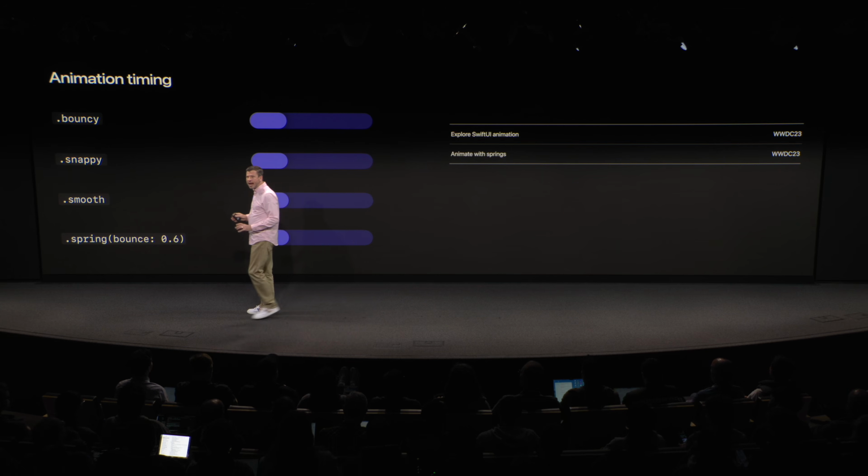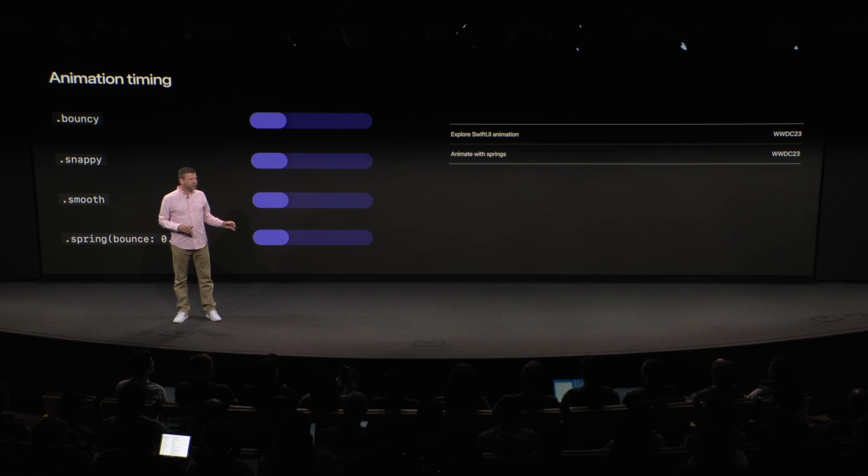For more details on how animations in SwiftUI work under the hood, check out Explore SwiftUI Animation. Then bounce over to Animate with Springs for technical and design guidance on animation timing. Both videos are from WWDC23.